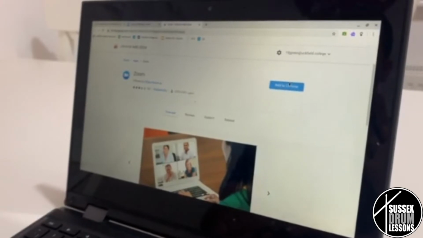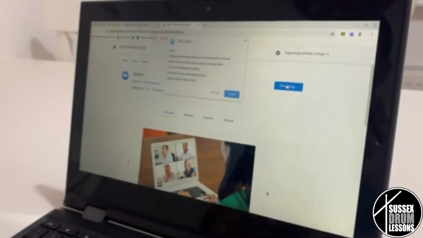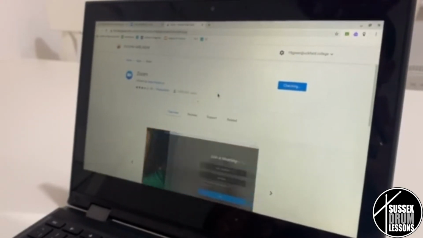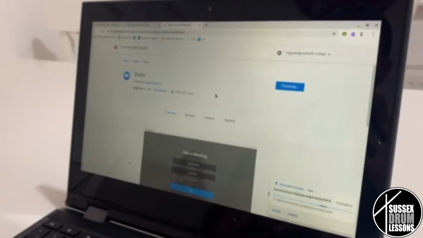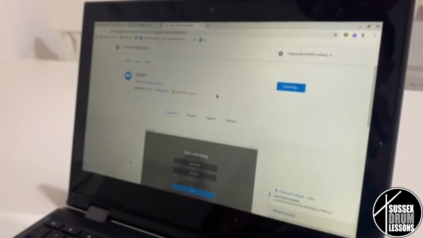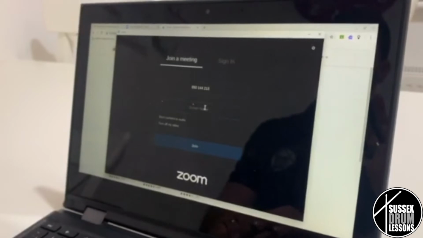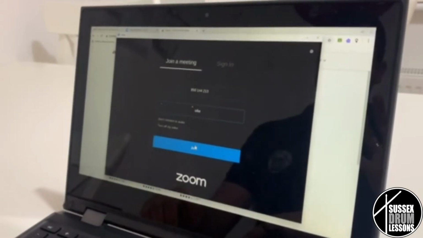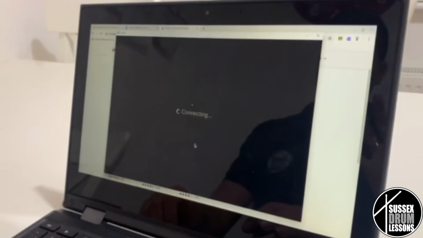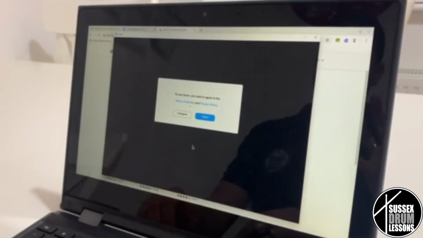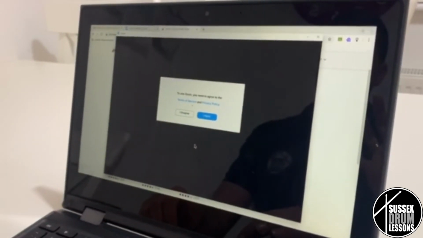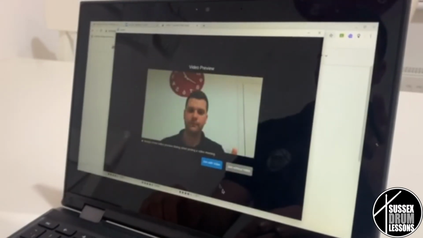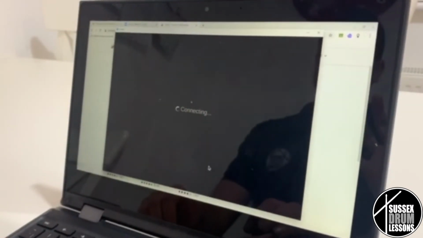Just click on the link, and that will take you to your app store across whichever platform you're on, and download the app. You're then going to need to enter your screen name, so just use your first name for this, and then click on Join. Agree to the terms and conditions, and then click on Join with Video.